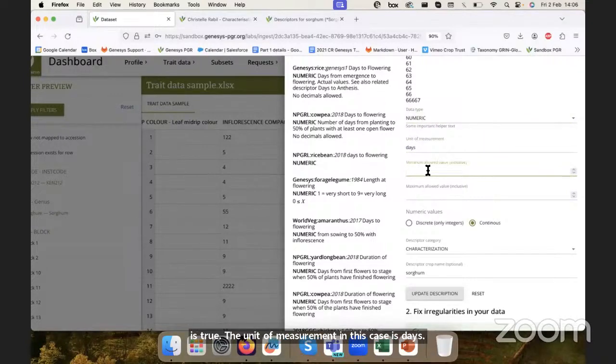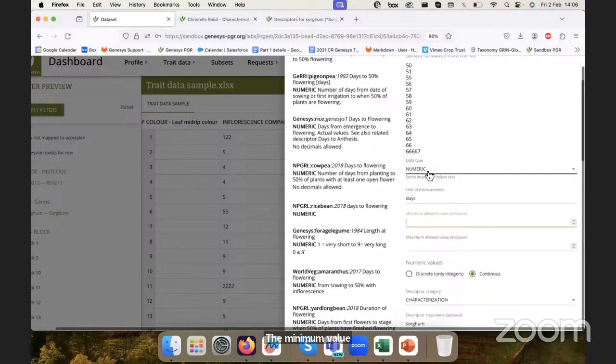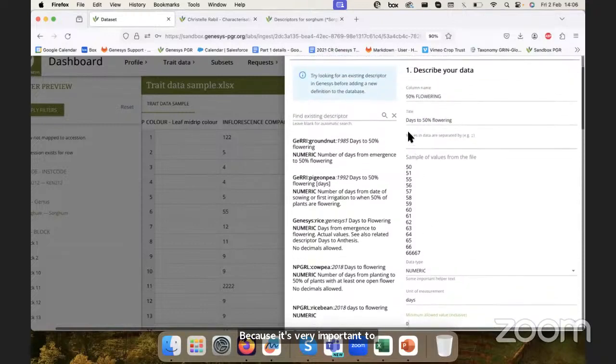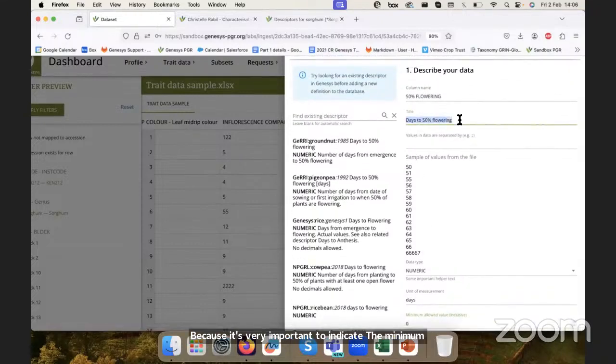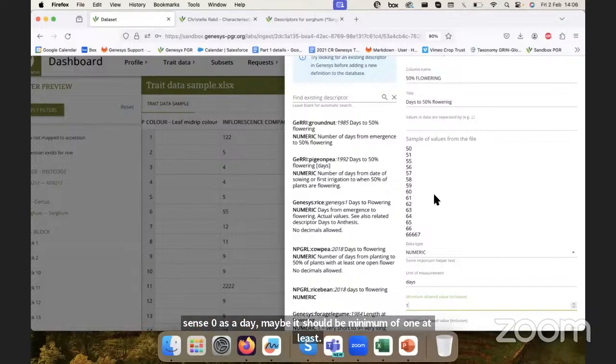The minimum value of this descriptor is 0. And why did I choose 0, not 50? Because it's very important to indicate the minimum value allowed for days of flowering. It might not make sense to have 0 as a day. Maybe it should be a minimum of 1 at least. But the logical thing to do is to say at least the values have to be positive. They have to be more than 0 as a minimum.